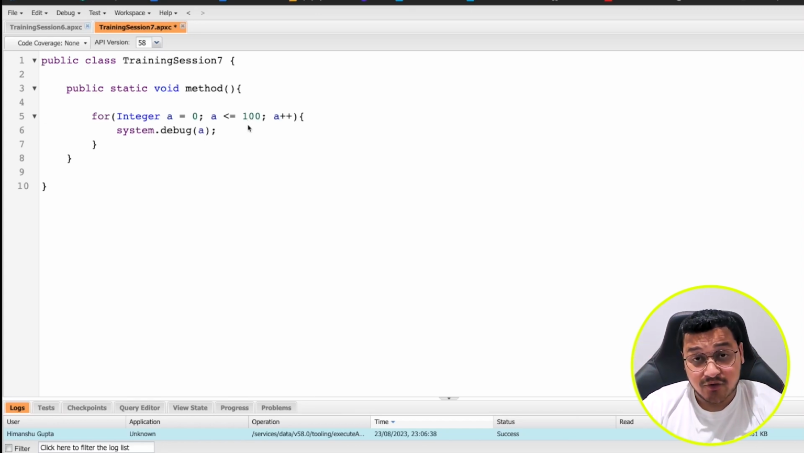Your loop should always have an exit statement, which is very important. And the third part, which we have added here, is the increment.